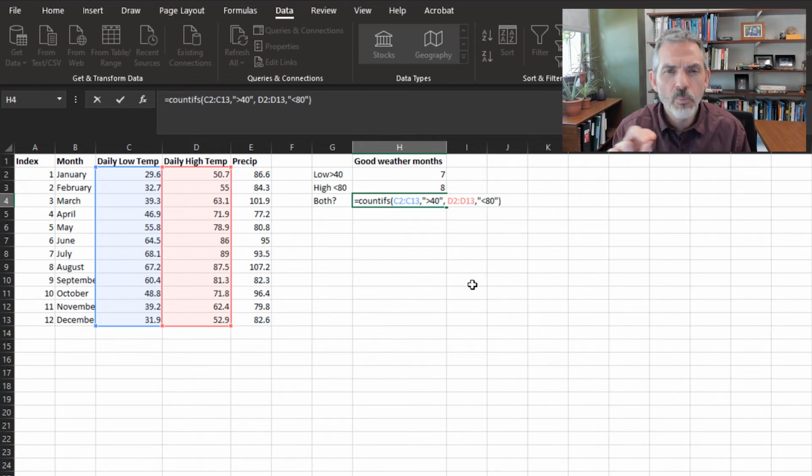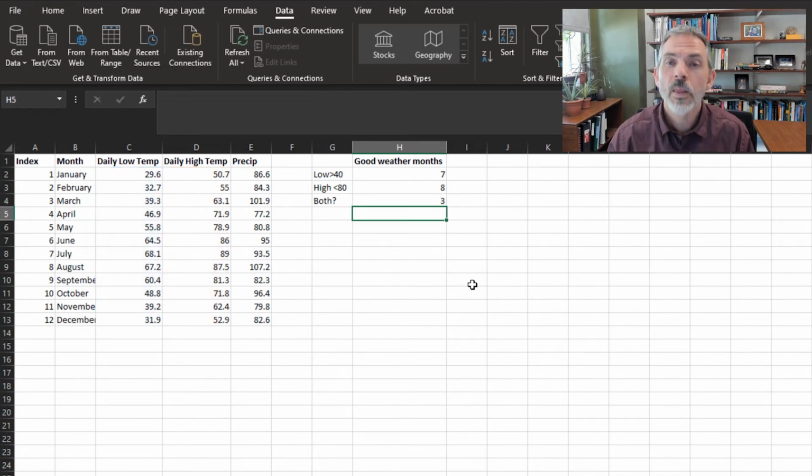COUNTIFS will check both of these boxes at the same time. January, is the low greater than 40? Is the high less than 80? Yes or no? And it'll go down the line. And so let's see what we get here. 3 months total across this data set that meet both of those criteria.